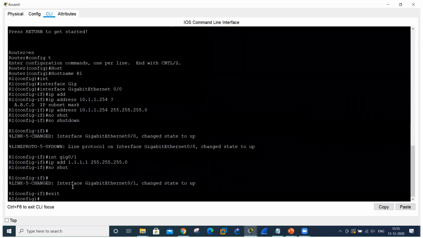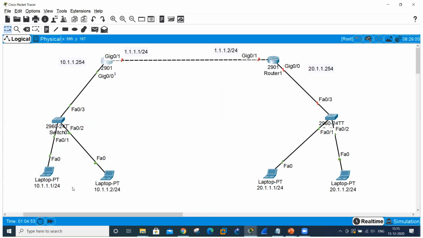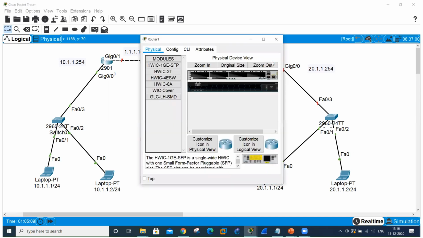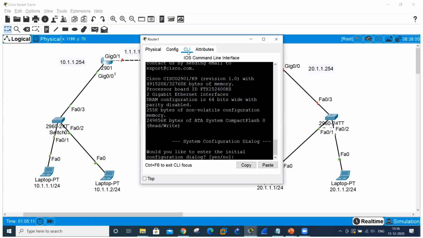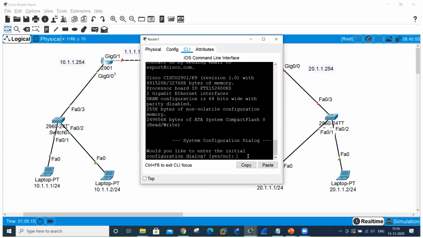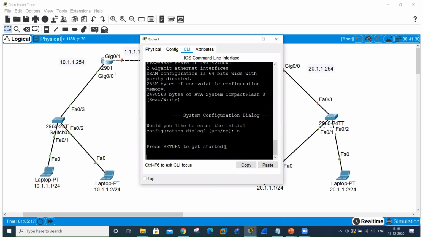But still, if you look into the diagram or the topology, you will see this link is showing amber. Why? Because this particular link is connected to both R1 and R2, and in the R2 we have not configured the network yet. The link is down there. So let's go to R2.